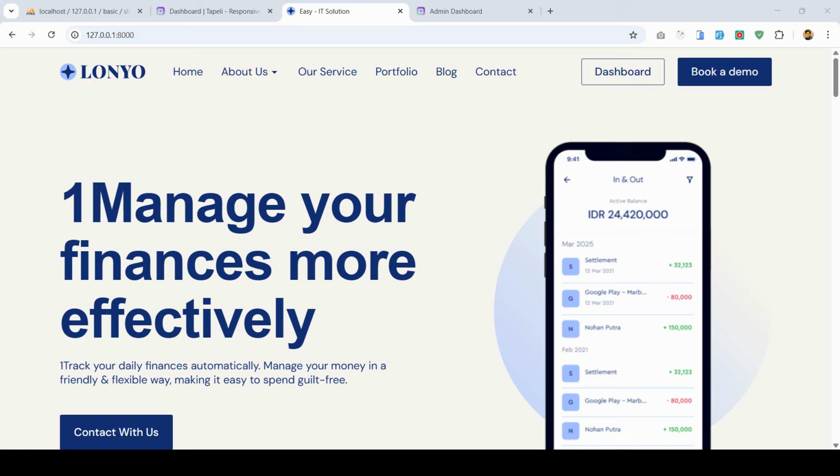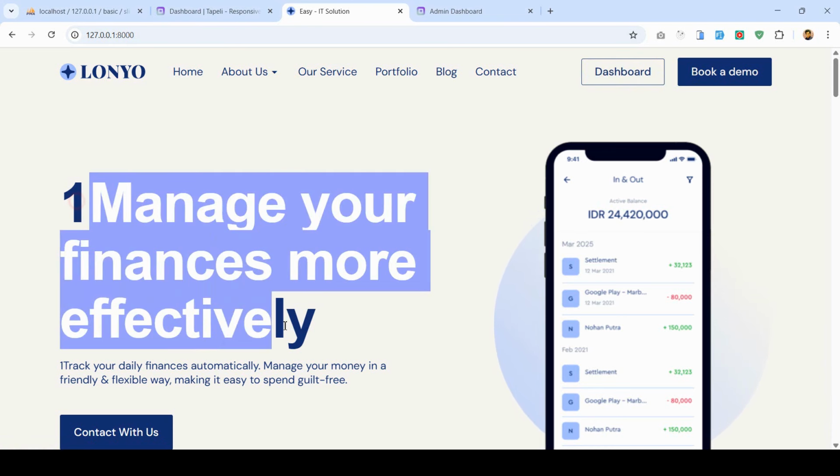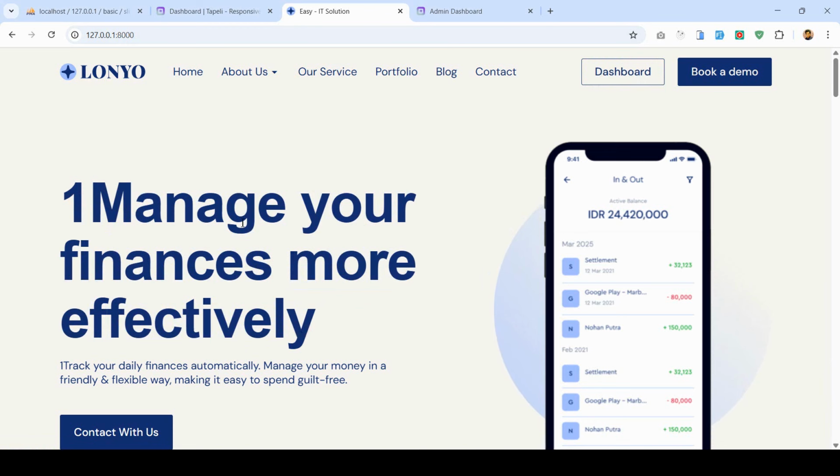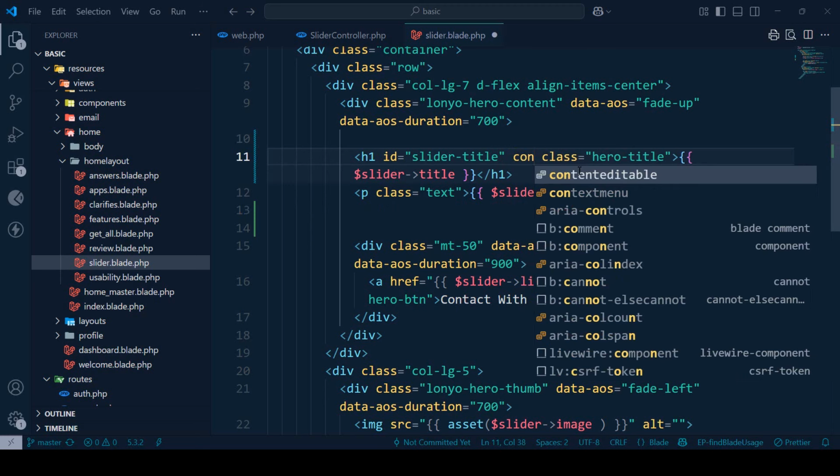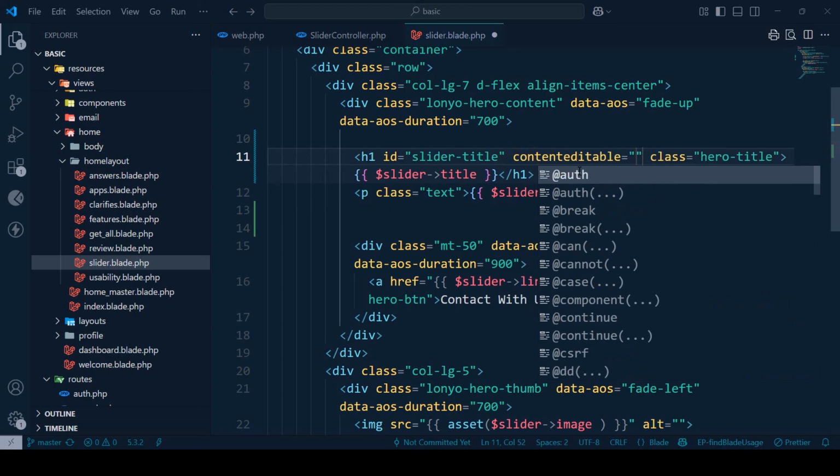Also here, the user must be logged in. Right now I'm already logged in, which is the reason our dashboard is visible, right? Without logging in, a user cannot update this information. If you want to update this information, the user must be logged in. So here also you have to add this type of functionality. I name it contain editable.